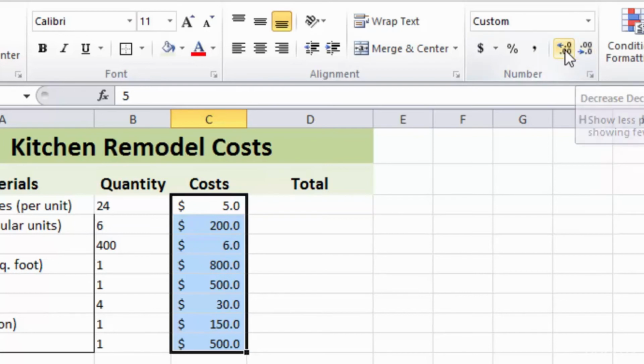Now you can easily add decimal points or take them away. So I just took one away there, or I can go to 3 decimal points. But generally speaking, with currency, you would just do 2 decimal points. So that's how we do that.